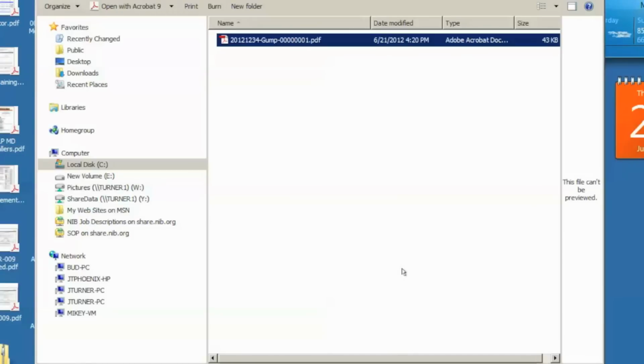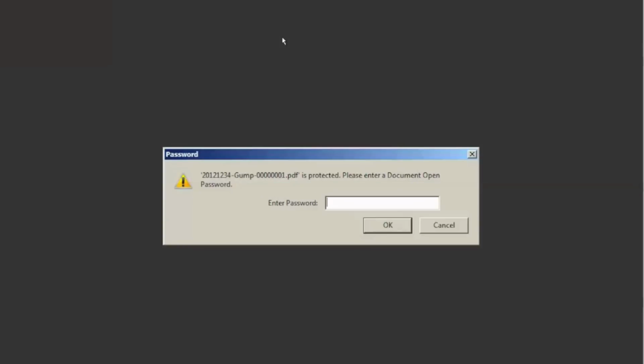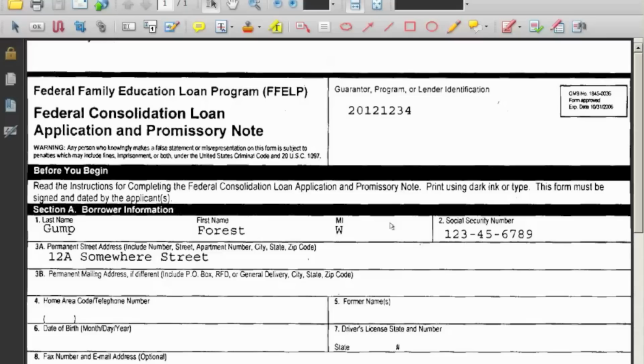Okay, so here we see that it's output the file. We have the loan number dash, the last name dash, and the document ID number. And if we go to open this, it's asking us for our password. And so we open it, and there we go. Fully encrypted PDF file. It doesn't get any safer than that.